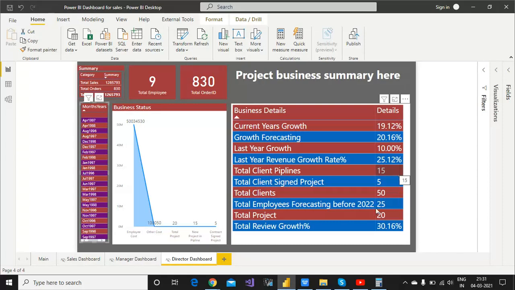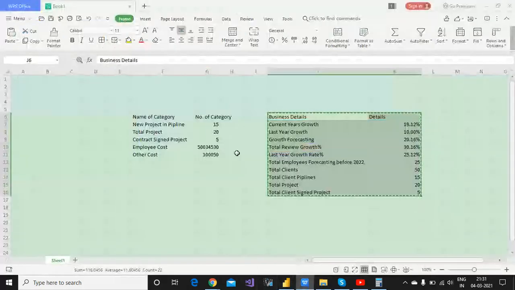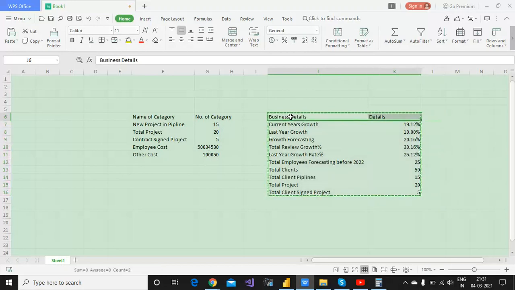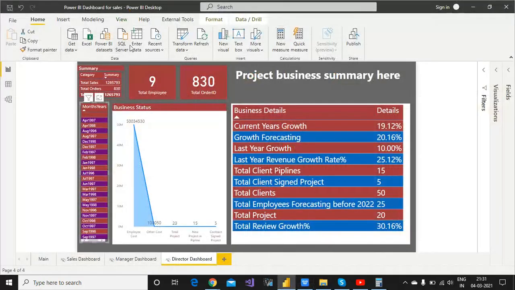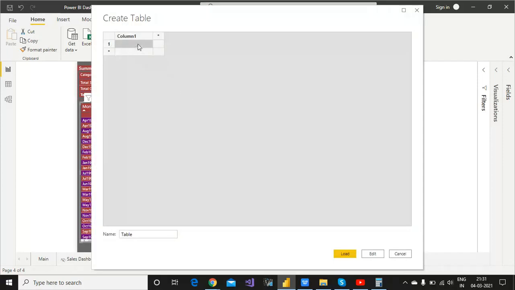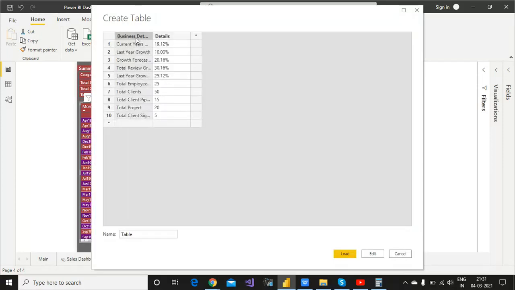So you can change it. You can make the changes. Say this, what I did: I received all the information this way, and this one I just copy and paste as a table. I can show the table. Copy it, go to the Enter Data tab here and paste everything. So let's just paste here, and now give the name of the table and load.